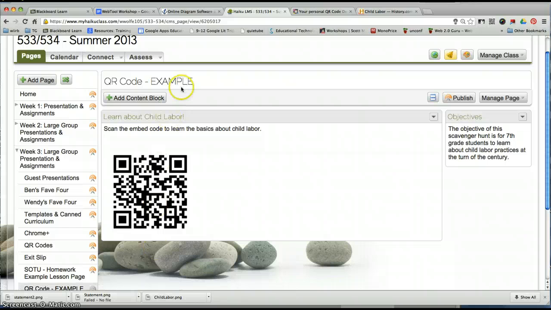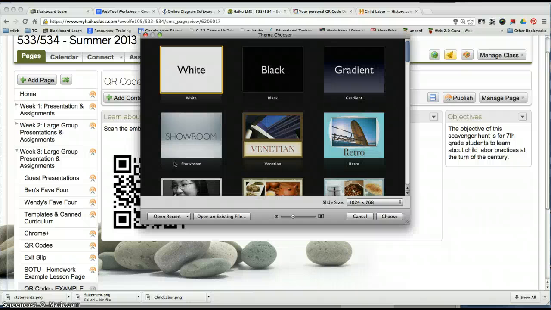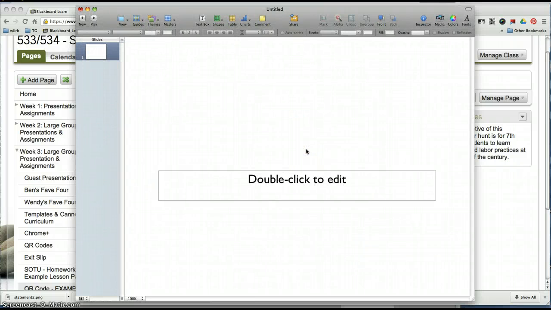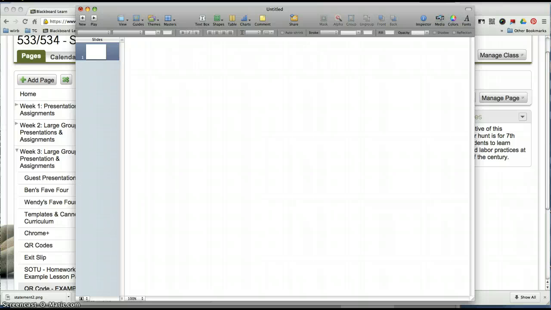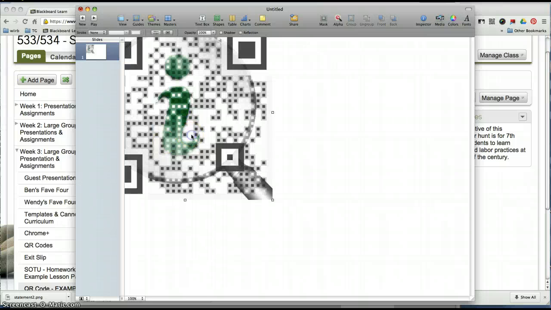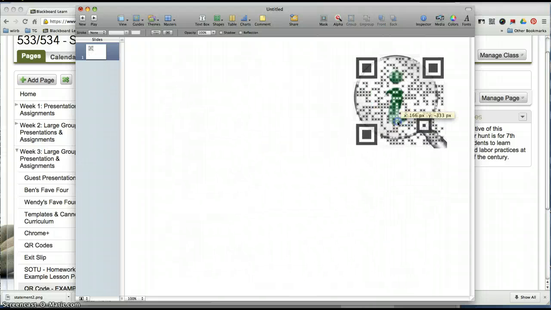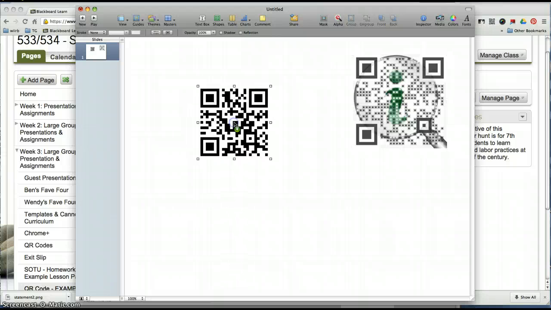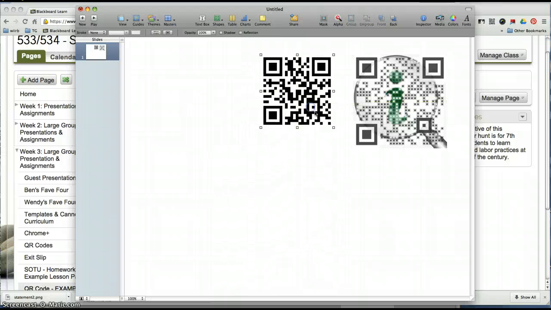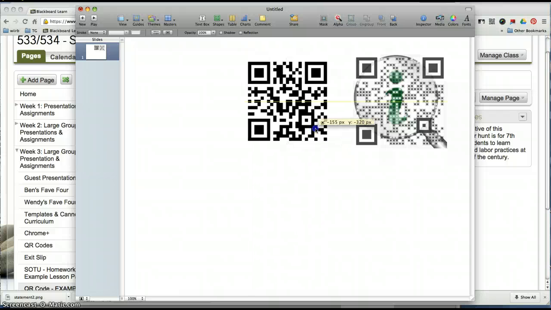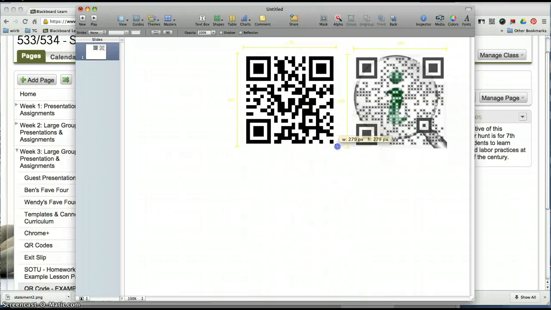If I wanted them to all be together, something that I could do is open up a Keynote or a PowerPoint or a Word document or any of those kinds of things. I'm going to use it in something that looks a lot like PowerPoint. I don't know if you're familiar with Keynote. I'm going to delete that. I'm going to delete this. And I could simply drag my codes onto my page. If I don't want 4 content blocks, I can do it this way.